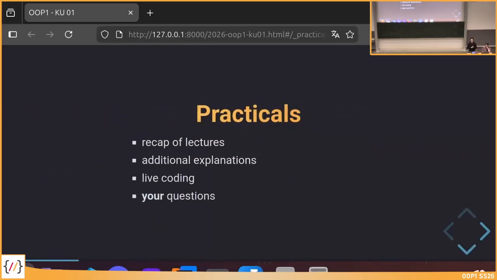Maybe just because the kickoff was some time ago: here in the practicals, we will do basically what's shown in the lecture, but we'll do more live coding and show you how you actually can implement the stuff that you learn in the lecture. We'll also try to go a bit more in depth on some things you need for the assignments as opposed to the lecture. And of course, we also have more time for you to ask questions. So that's what we do in the practicals.